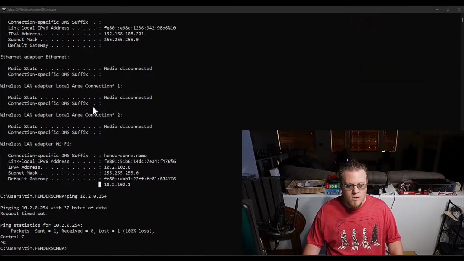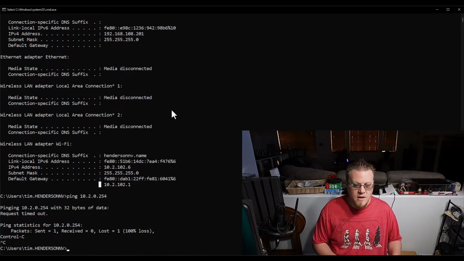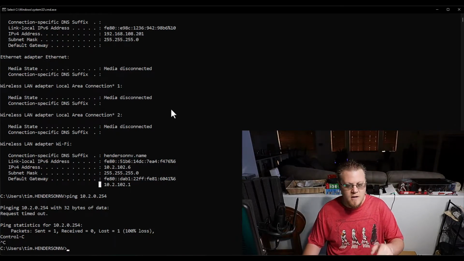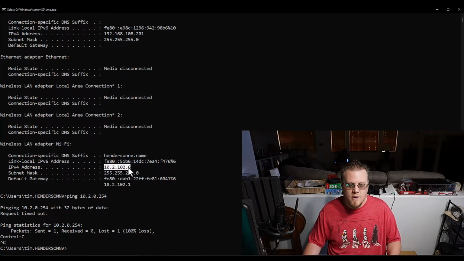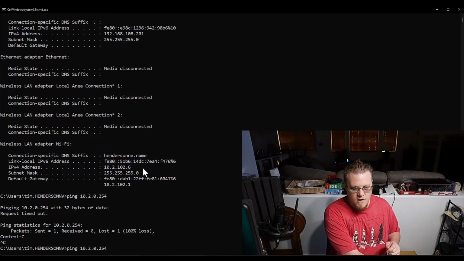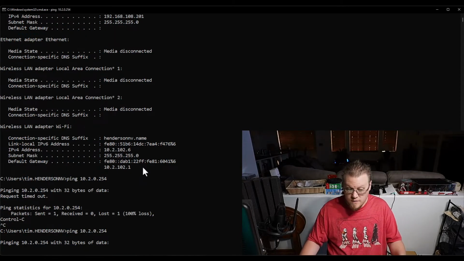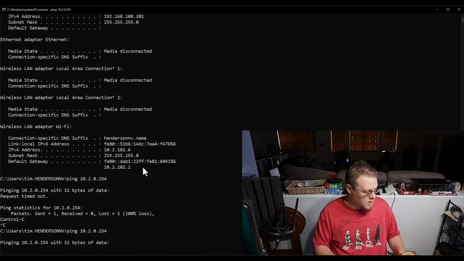So I have the Firewalla plugged in back in my data center. I am connected to the 10.2.102 network here. That's my Wi-Fi network. Because we have it connected up, 10.2.0.254 should be working, right?